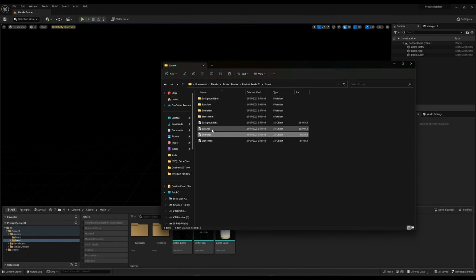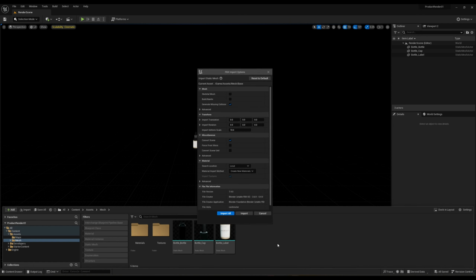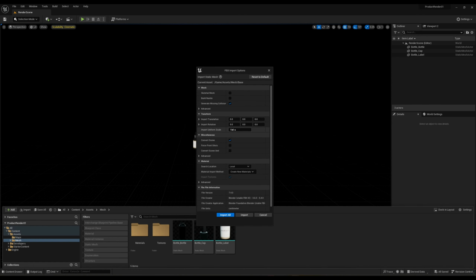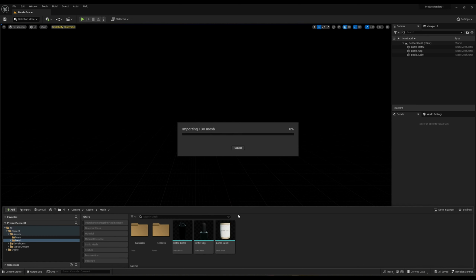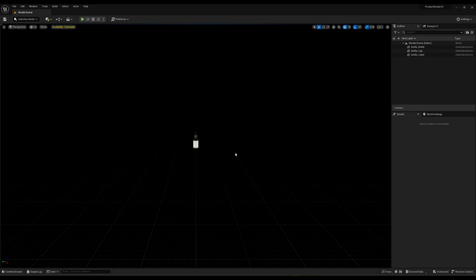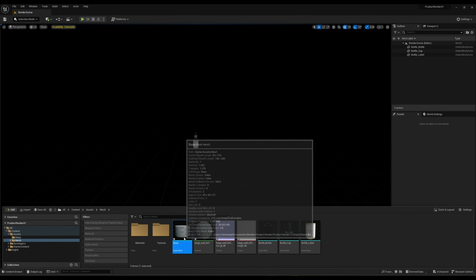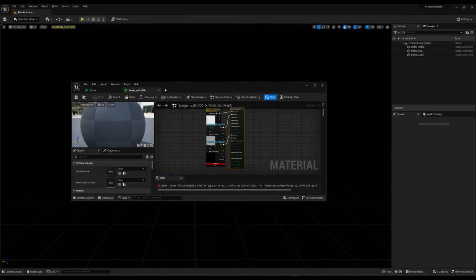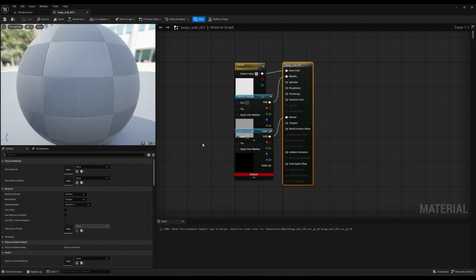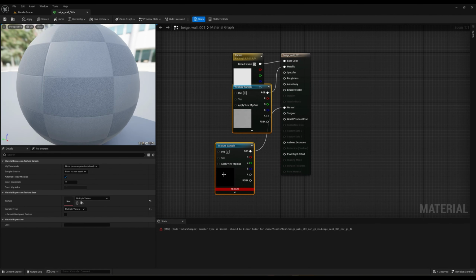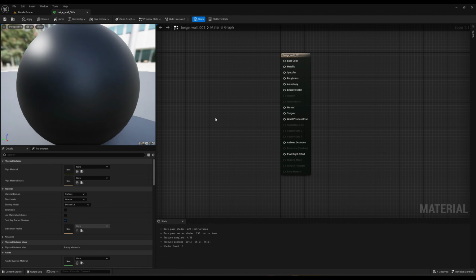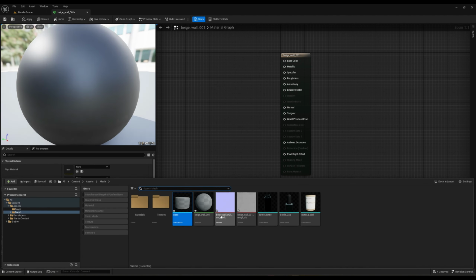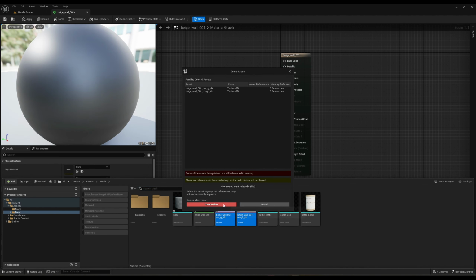Now I'm going to bring in the base cylinder that we had, drag that in. The settings should already be applied. Make sure it's still 10 and hit import. With the base, the material didn't come in properly, so we're gonna have to set that up. Open the material. I'm going to select all of these textures and delete them. Content drawer, I'll also delete them from here as well.